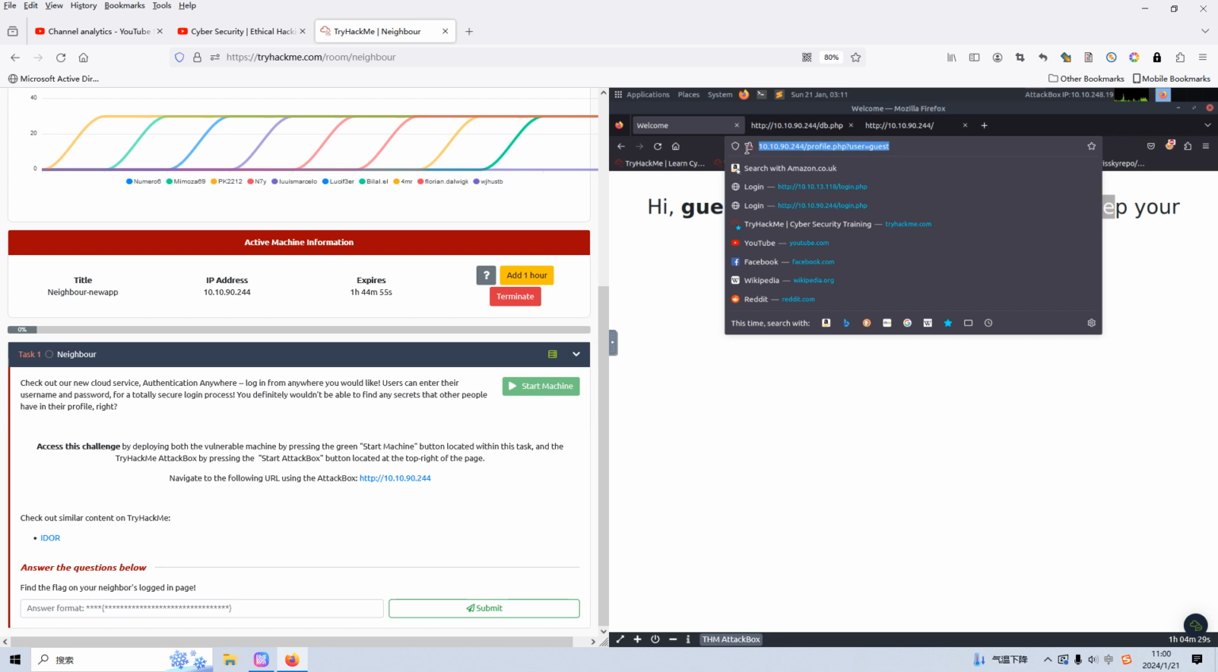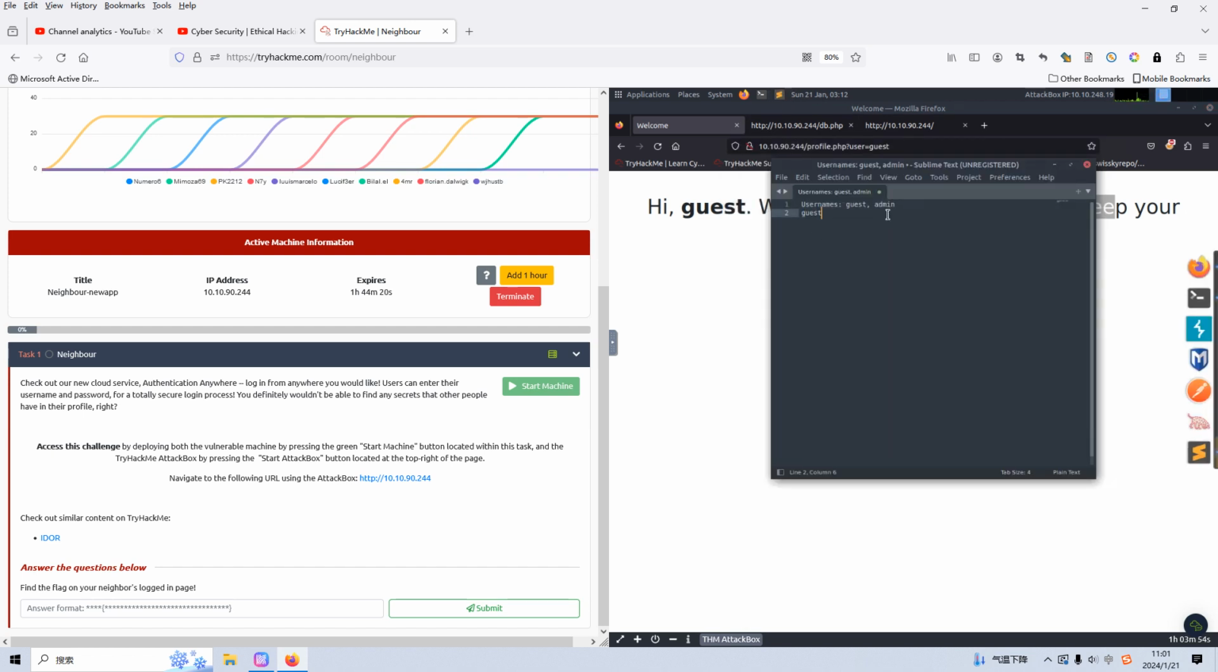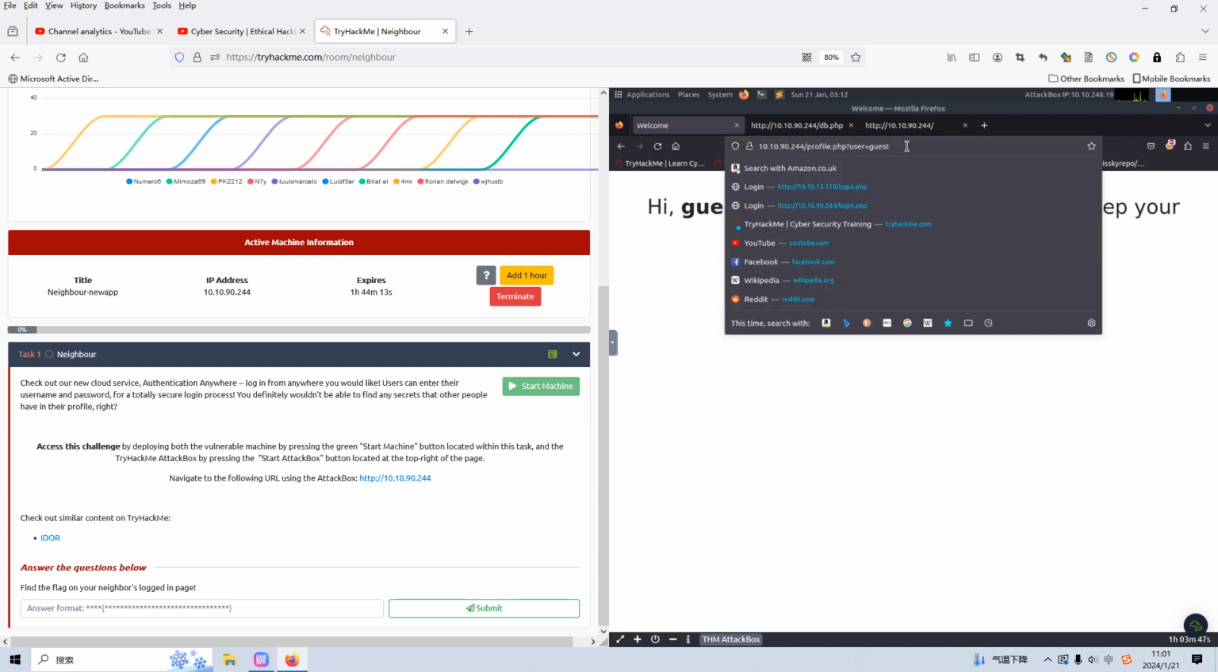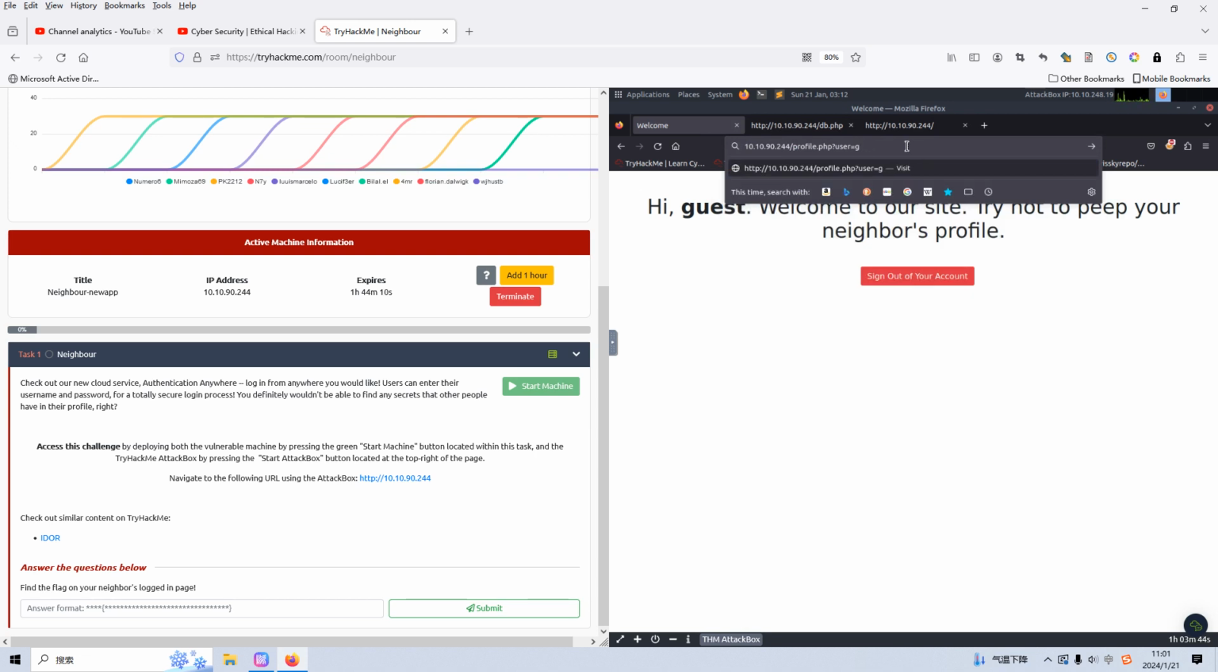Here, as you can see from this URL, we can know that there are two parts. This is the URL, and the later part is the parameter. The parameter name is user, and the value is guest. As also instructed by the room, they check out the similar content on TryHackMe, IDOR, insecure direct object reference. From the comments we got from the source code of this page, we already know that the administrator's username is admin. So we can check whether we can directly replace the username guest with admin.